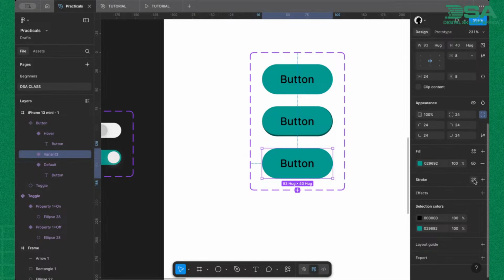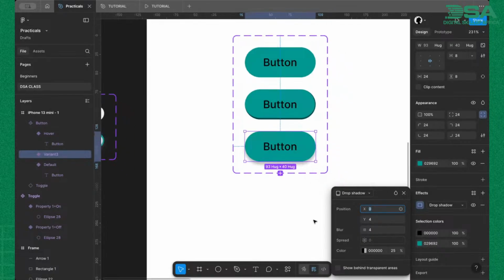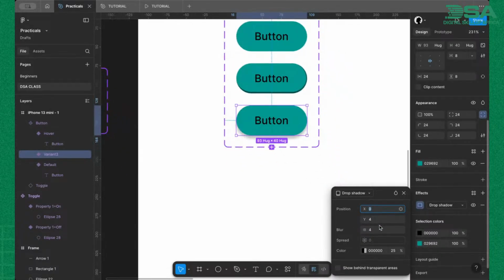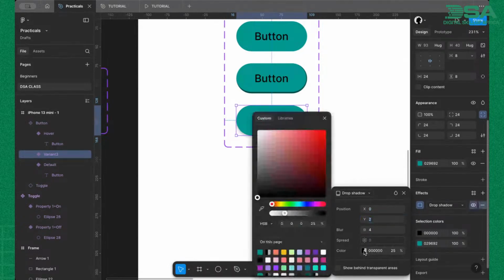So let's make it wilder. Let's see if we can add a blurry effect. So let's go to effects and then something of this nature, like a shadow coming in. But this time around, let's give that shadow a different color. Also our color, but a lighter shade.